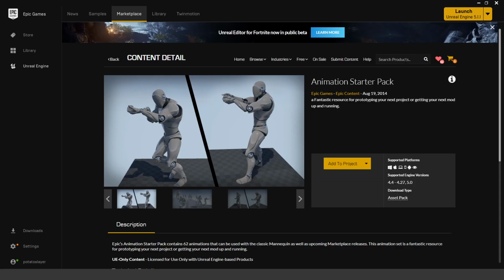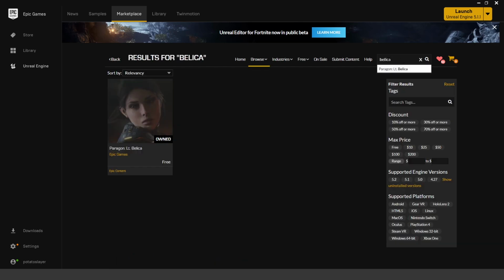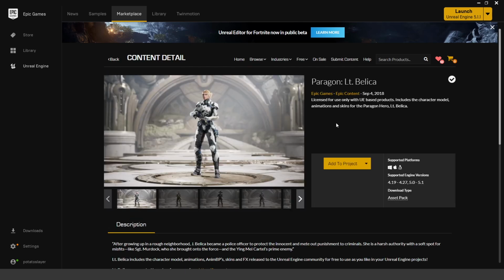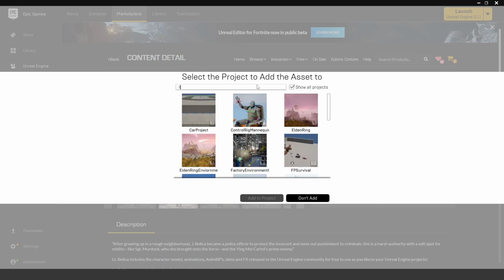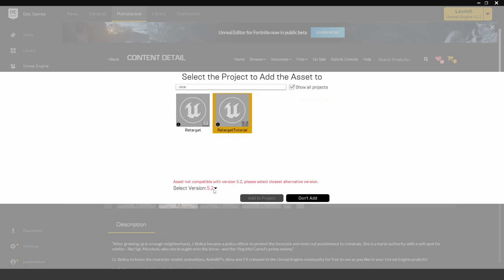Now for the character model that I want to retarget these animations to, I'm going to use a free character model from the Unreal Engine marketplace. If you search for Paragon Bellica, this character is free to use and you can go ahead and also add it to your project. So I'm going to click add to project, show all projects, search for my Unreal Engine project, select the latest compatible version and click add.